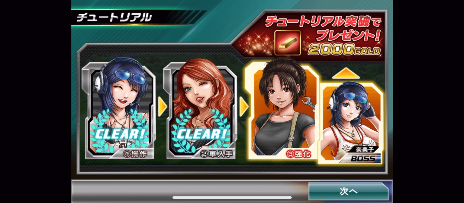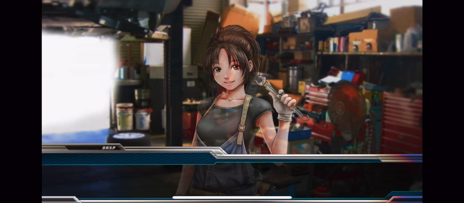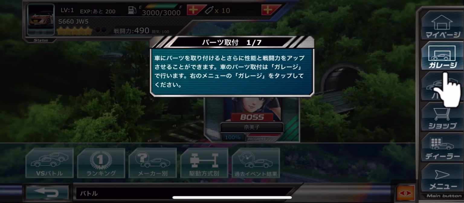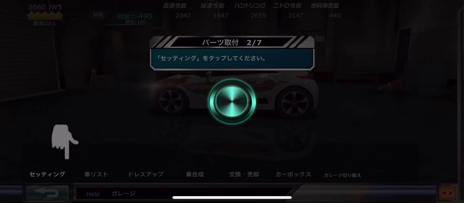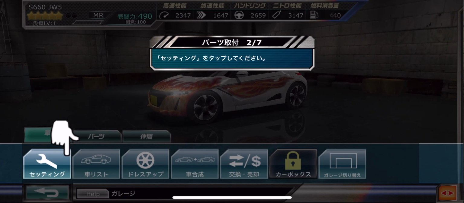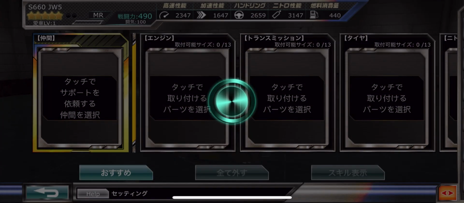So now that we've done that, it's time to get onto parts, where we are introduced to Haruka. She will show you how we install parts and upgrade parts on our cars. So what we need to do, we need to go to our garage screen. Now, with this little bit here, we can't go to anything else. We need to hit the garage section. Now, saying here, let's hit the spanner to go to the car settings. And we're going to install an engine.